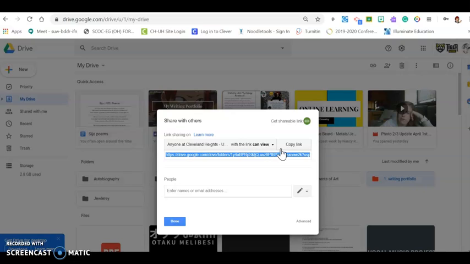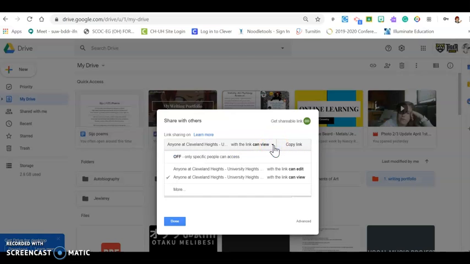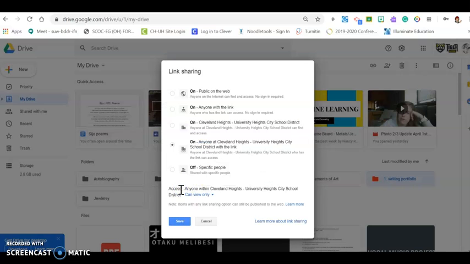So what I'm going to do is I'm going to click on this down menu. And here you'll see my choices are anyone at Cleveland Heights and anyone at Cleveland Heights. And they can either edit or view. These are not the options I want, right? At the bottom, you'll see it says more. So it's not giving me a full menu. So I'm going to click on more. And now I can see all of my options.